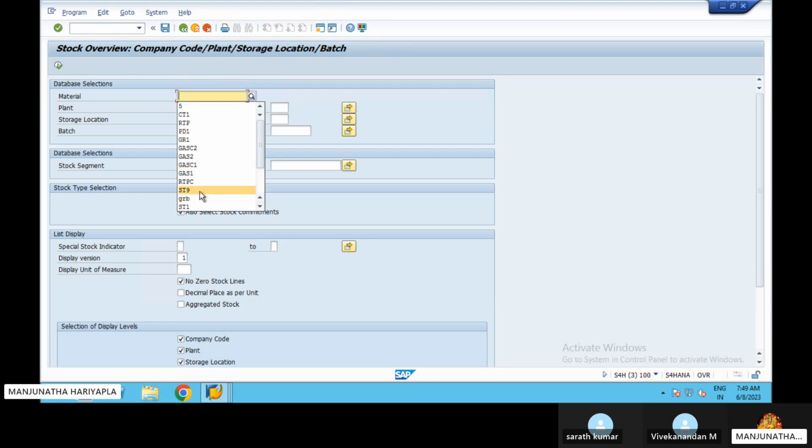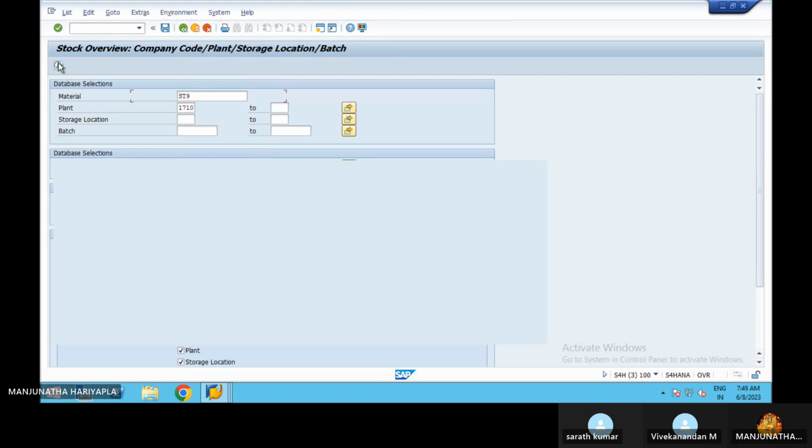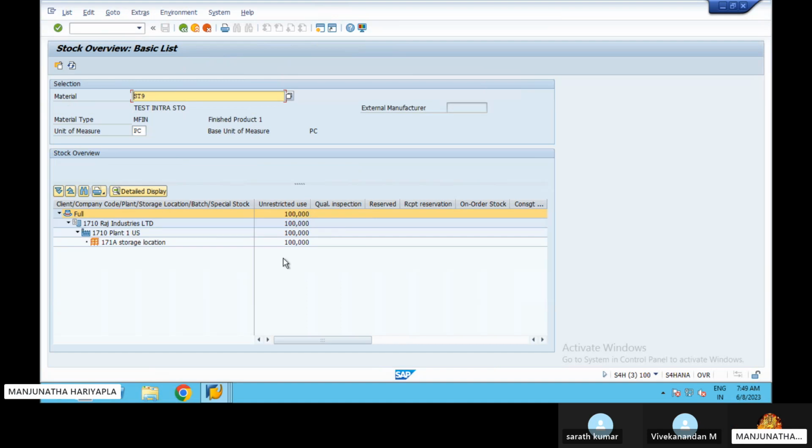Okay, I will take ST9. So you can check how many stocks are there. Write down ST9. ST9 has 100 quantities. If suppose I put 90, the difference will be 10. Okay, so I will show you how it works. You can take ST9. Remember this one, ST9, 100 quantity.